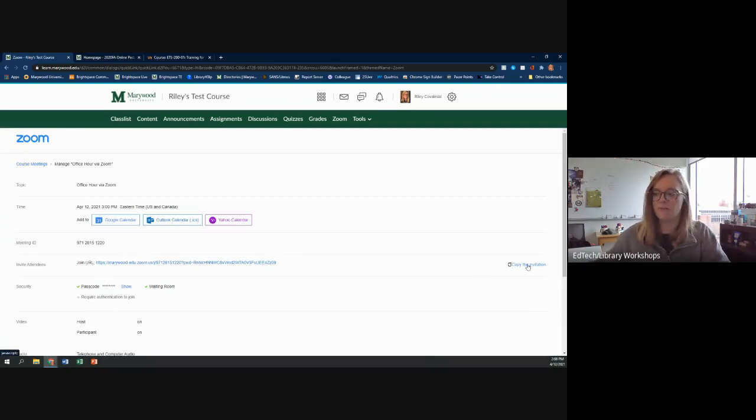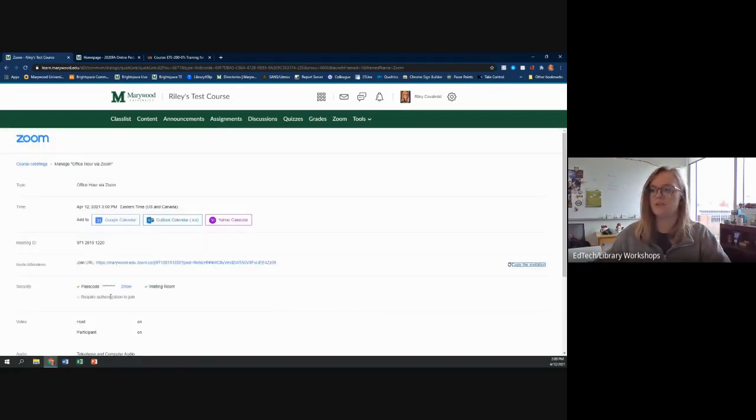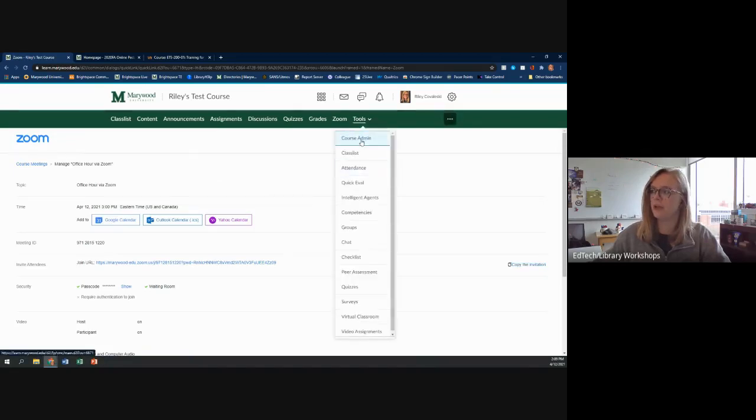And this is important because these Zoom meetings do not automatically populate in the Brightspace calendar, but there is a quick way to actually put it in the calendar. So I'm going to click copy the invitation right from here. Gives me the whole big thing. So I'm going to copy that, and it says copied to clipboard. And then what I'm going to do is click up on tools and course admin.